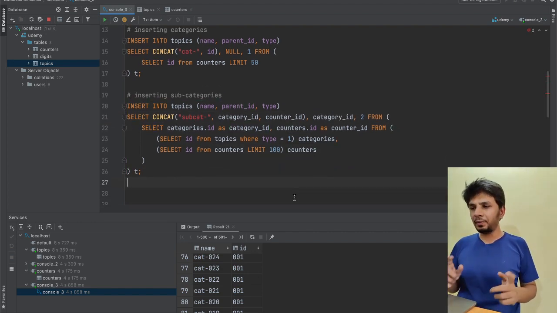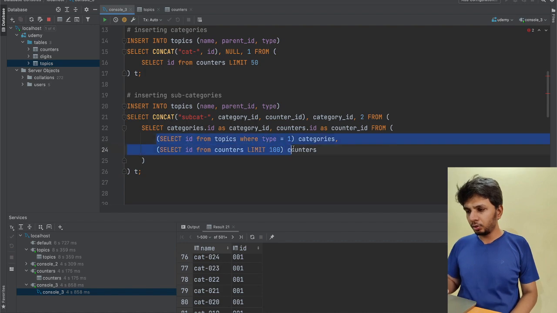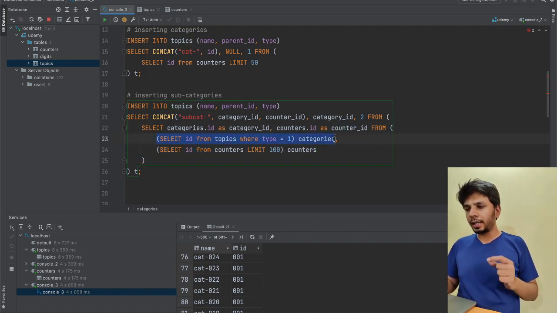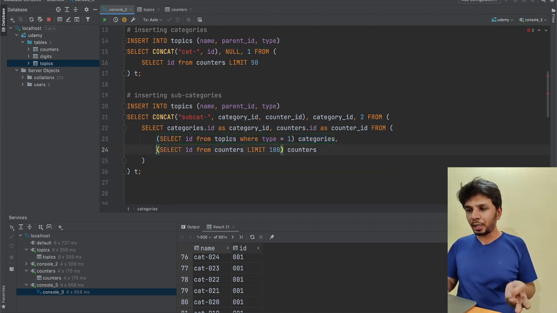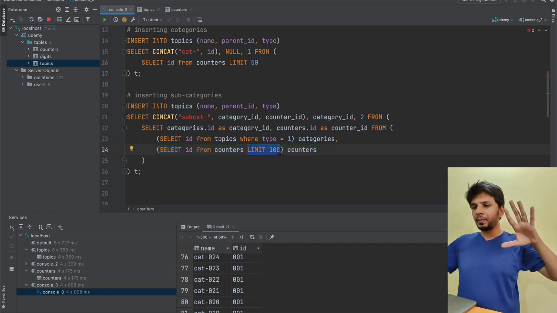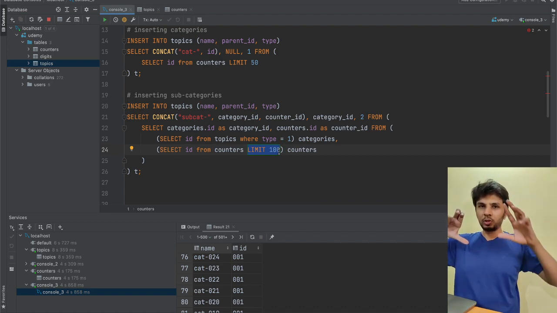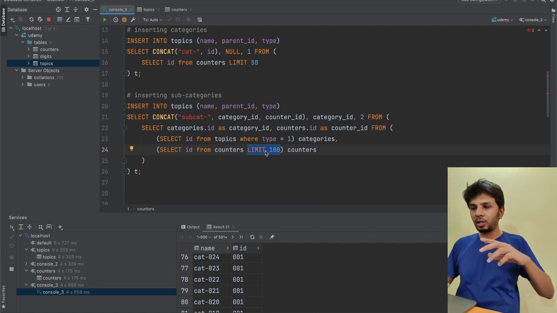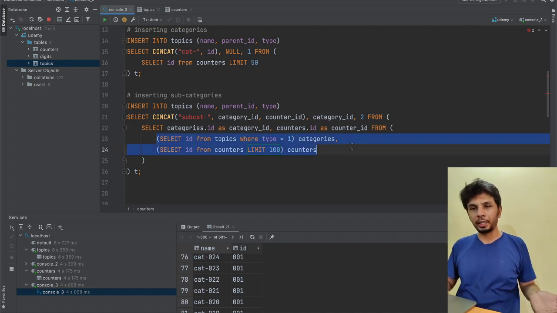So effectively what I'll have from here is this: first of all, it would take in all the categories and join them with all the counters, with all the 100 counters. Since we have put a limit of 100, it would take all the categories, which are 50, and 100 counters. So 50 into 100, right? It would have 5000 rows over here.